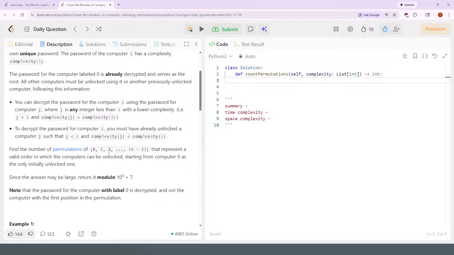Find the number of permutations of 0, 1 through n minus 1 that represents a valid order in which computers can be unlocked, starting at computer 0 as the only initially unlocked one. Return the answer modulo 10 to the 9th plus 7.